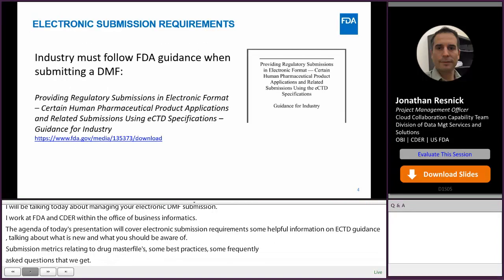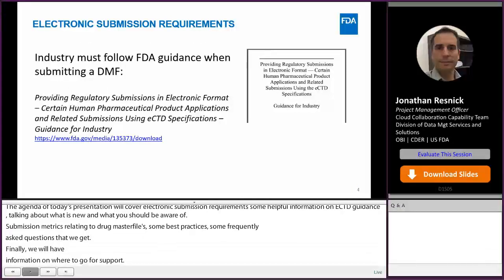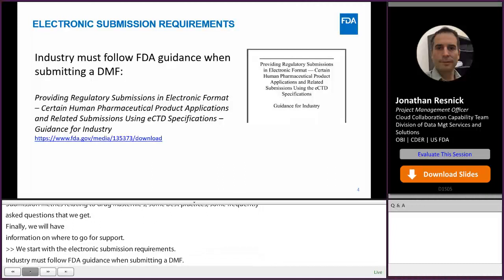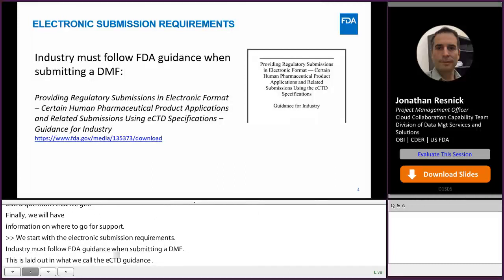So we start with the electronic submission requirement. Industry must follow FDA guidance when submitting a DMF, and this is laid out in what we call the eCTD Guidance. Its formal name is Providing Regulatory Submissions in Electronic Format, Certain Human Pharmaceutical Product Applications and Related Submissions Using eCTD Specifications. This is what's known as a 745A guidance, which means it's binding.